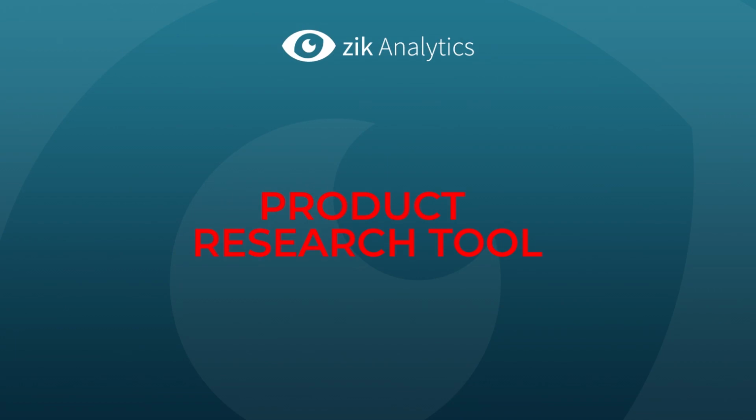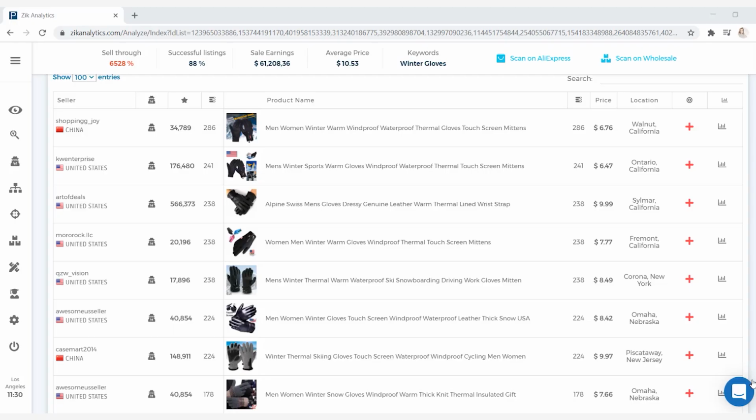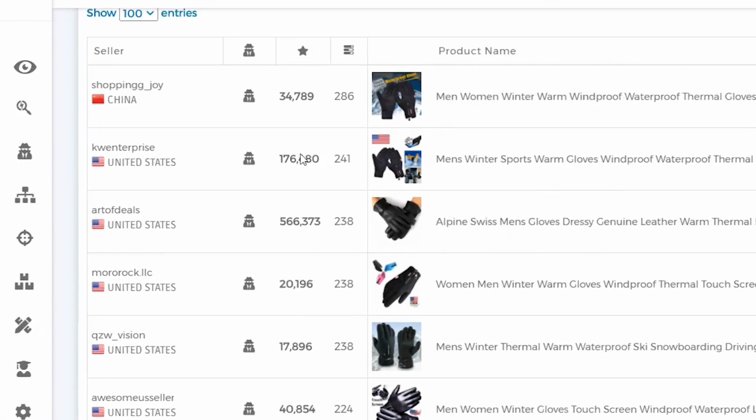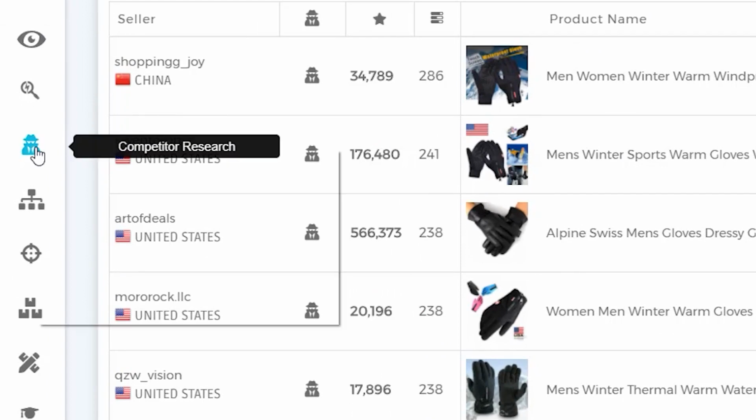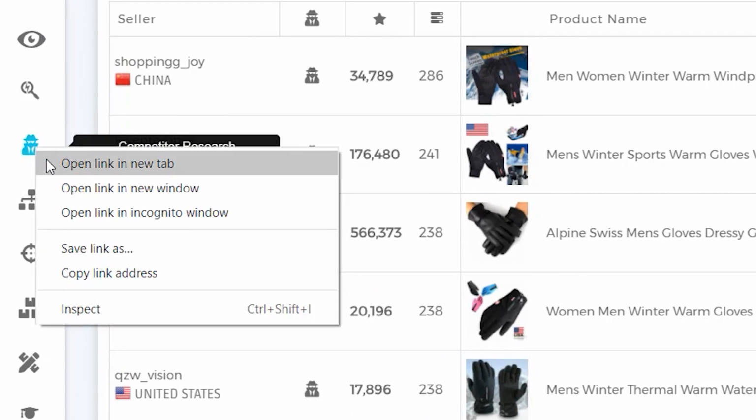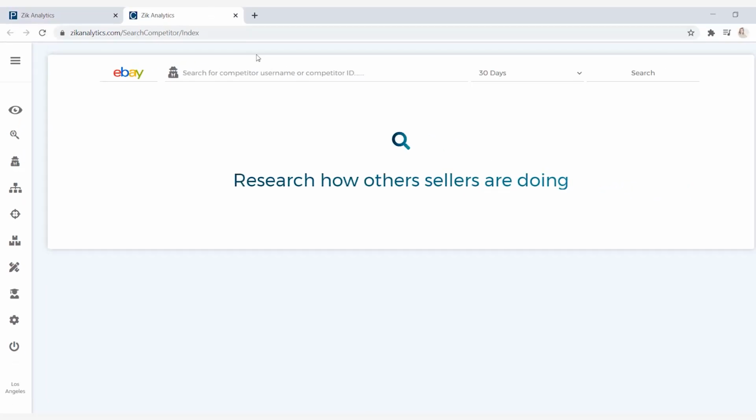Our next tool is the competitor research tool. So now the first thing you can do is go ahead and open up the competitor research tool, and you can do that by right-clicking and opening it up in a new tab here. Now this tool is the fastest and easiest way to research your competitors, see who they are and how you can be better than them. You can also see their best-selling products, how much they sell, their performance, and based on that, you can get lots of product ideas.